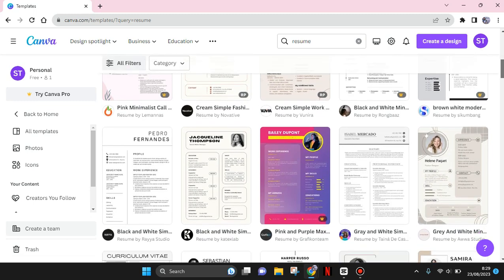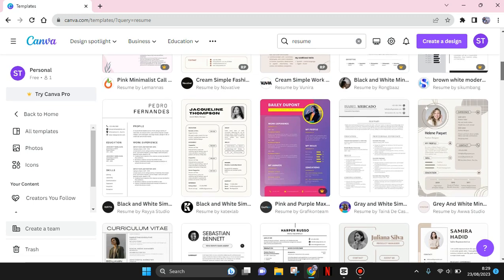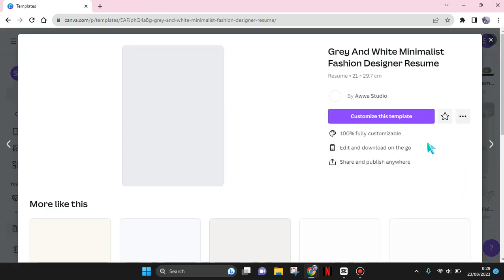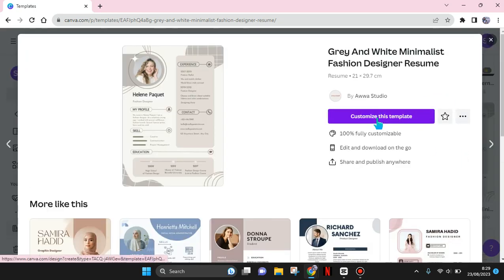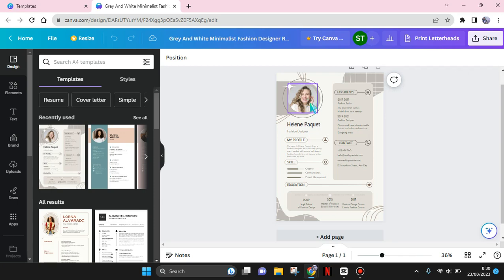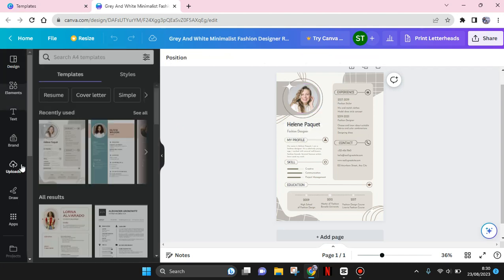So first, just choose the templates that you want to use. For example, I want to use this one right here. Click on the resume. Now click on customize this template. Okay, so now the template is open and you guys can see these photos here. I'm going to change it into the photo that I have here.